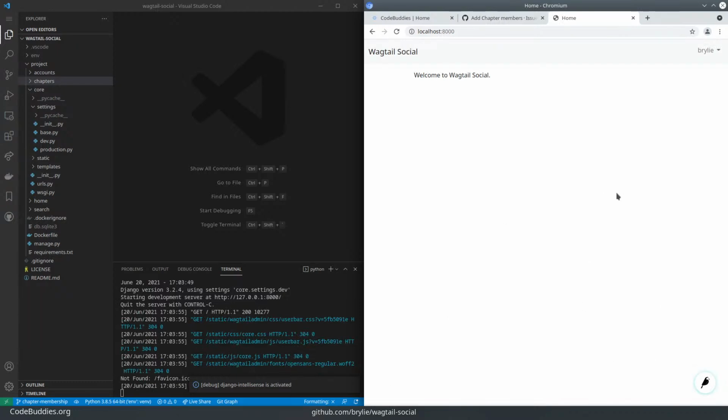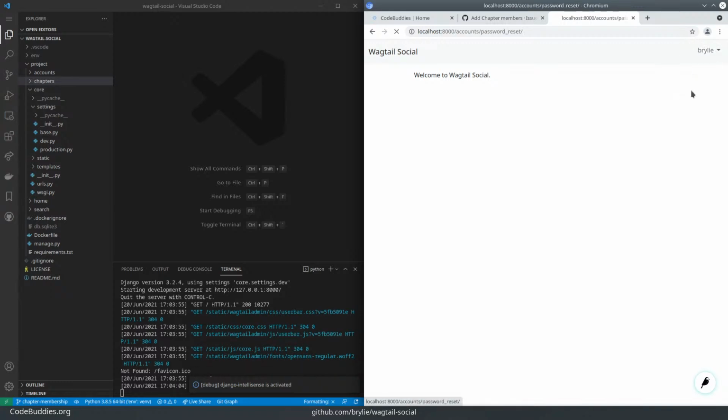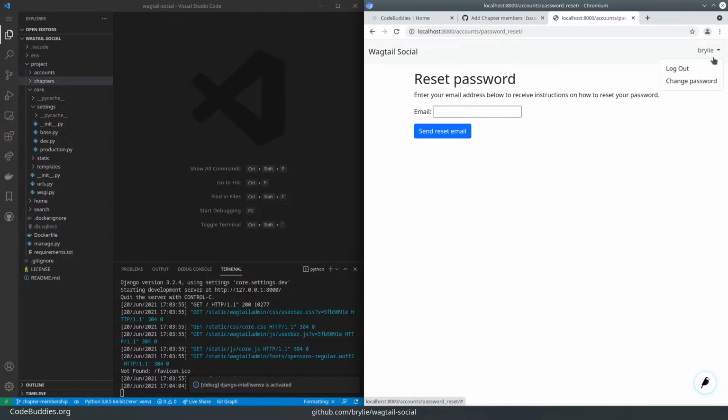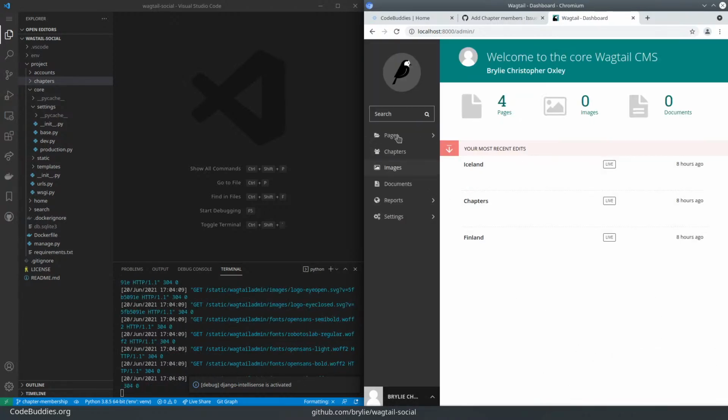So it's a basic Wagtail site with a Bootstrap template, nothing elaborate. You can log in and log out. When you log in, you have a couple of menu options: changing your password or going to the Wagtail admin.